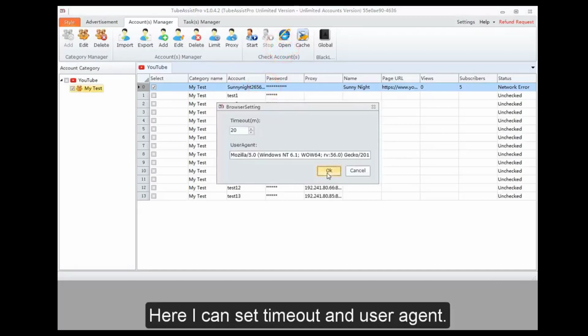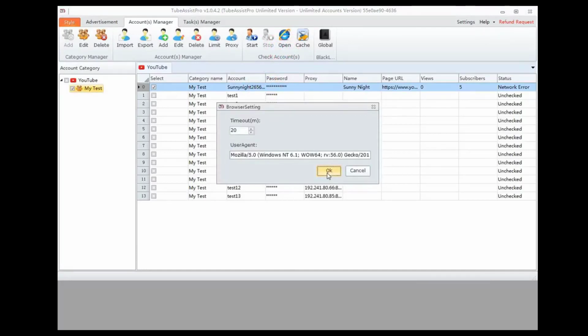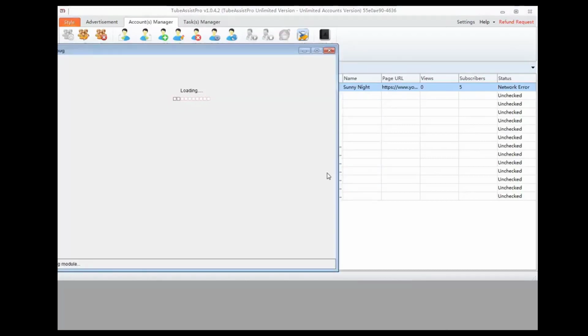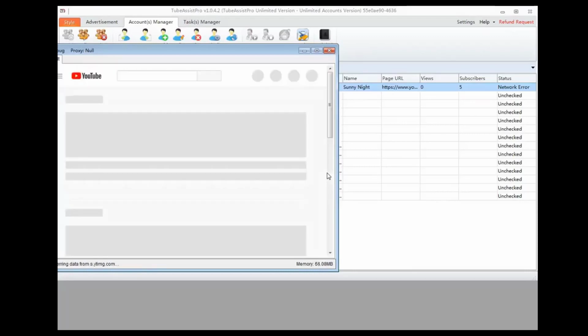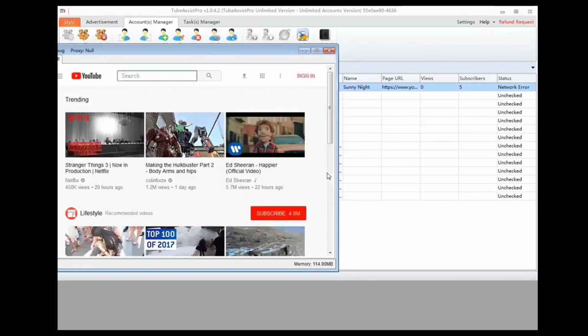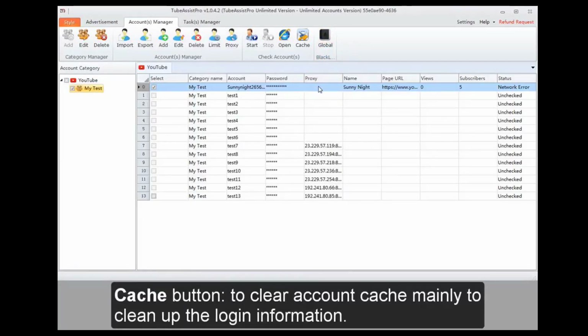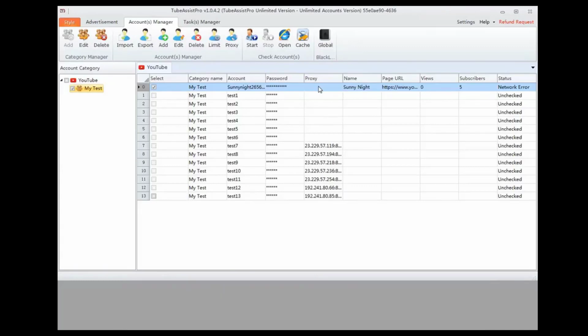Here I can set timeout and user agent. Click OK to load the YouTube homepage. Cache button to clear account cache, mainly to clean up the login information.